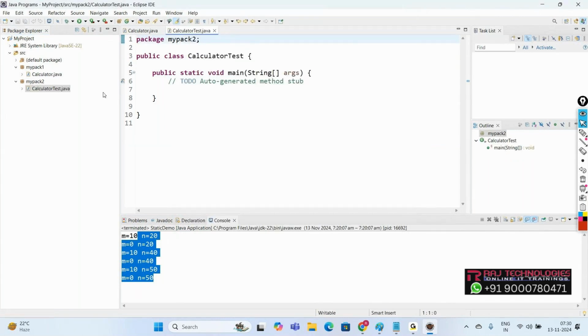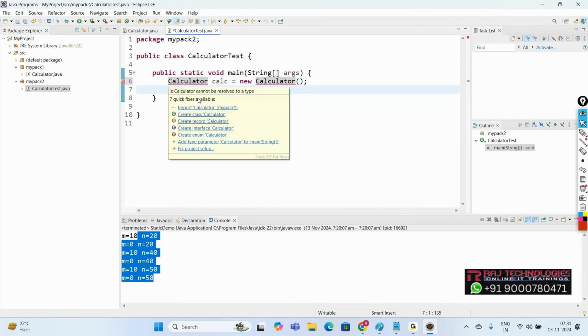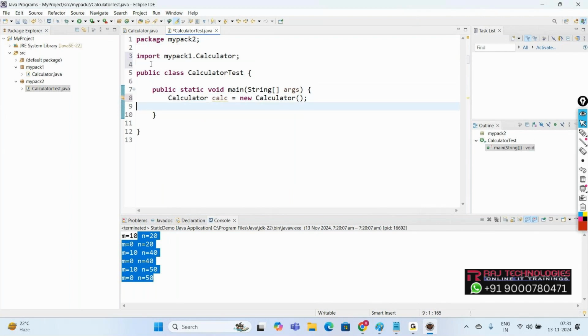Now in this CalculatorTest main method, let us create an object of the calculator class. Calculator cal equal to new Calculator. We are creating an object of the calculator class. Now observe, we are getting an error under Calculator because Calculator is a class present in mypack1. So whenever you want to use a class of one package in another, import. Simple, just keep the mouse pointer on this error. You can see the option import, just click here. It is going to import mypack1.Calculator.